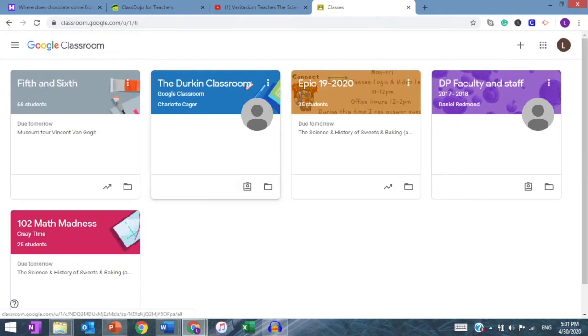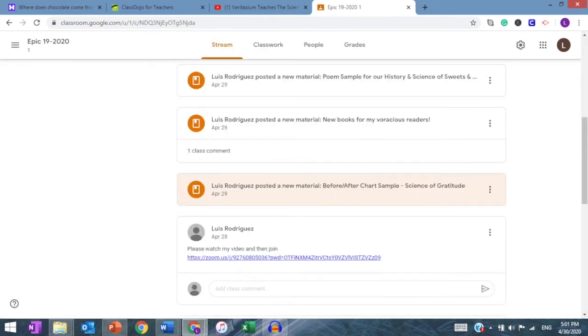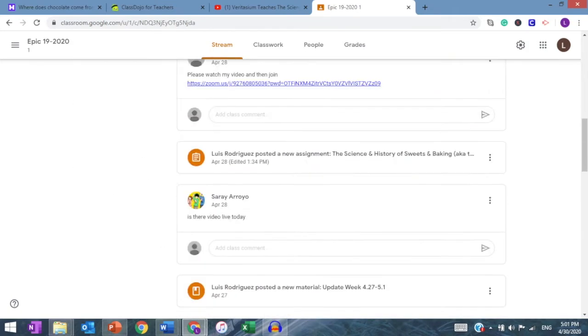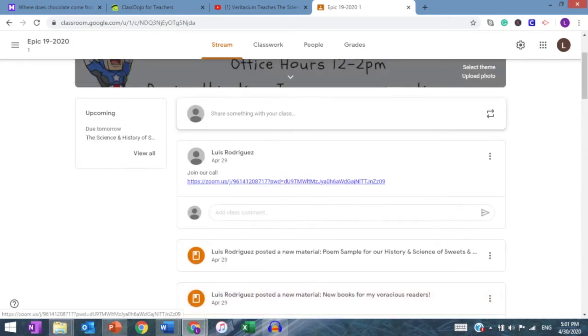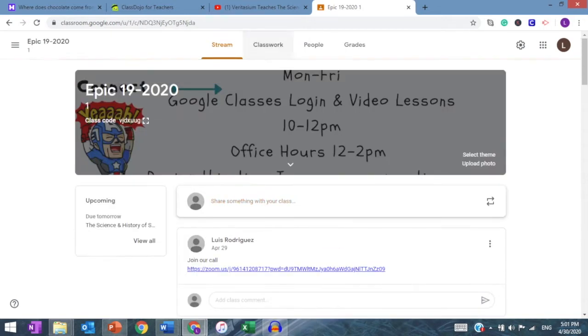Here are the classrooms that I currently am either sharing or that I have myself. So for the ones that I have myself, I'll go to Epic 2019-2020. And right here, for those who aren't aware, this is basically where updates happen, and this is where you can check for any messages from students as well. Now these updates get directly emailed, which is an absolutely beautiful thing. And let's go to Classwork.